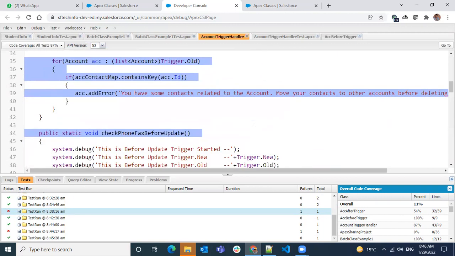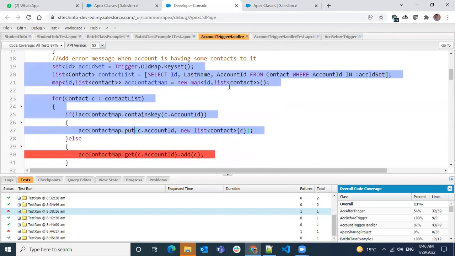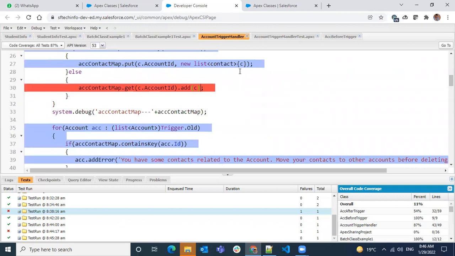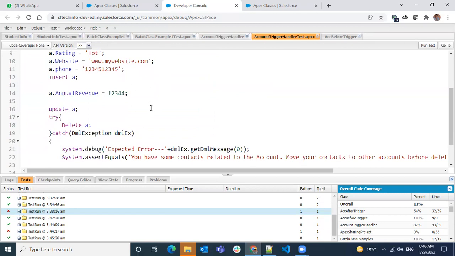Now, if you look here, one line is not covered. Why is the line not covered? When you have multiple contacts on this account, the second line will be executed. It will be executed only when a single account has multiple contacts. This is not wrong, because your test data has only one contact. That's why it only executed the first line. If you have multiple contacts on the same account, then this line will be executed. So let's create one more contact for this account record.